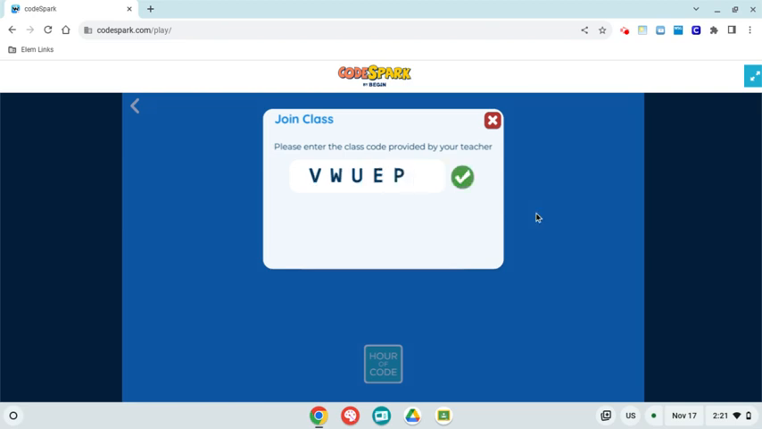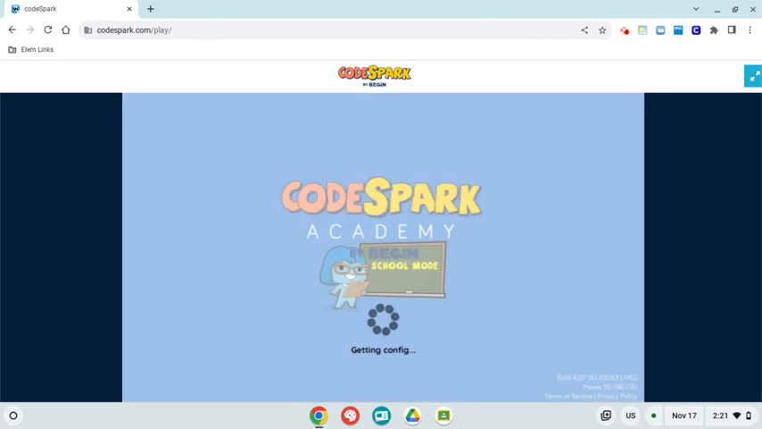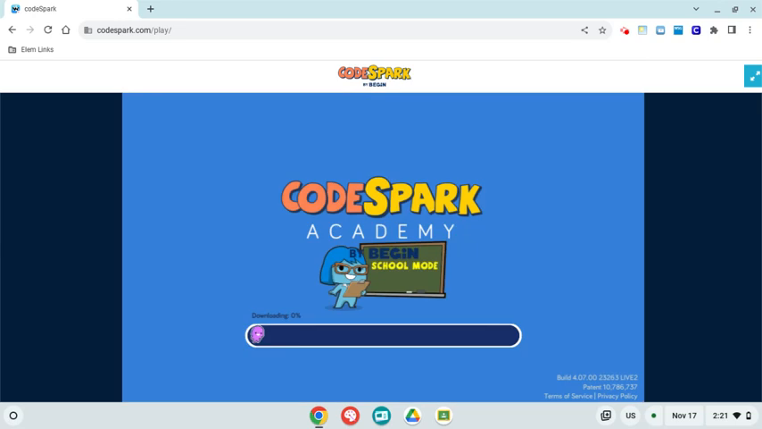After you make sure that your code is good and that your code is perfect, make sure you hit the white check mark. It takes different amounts of time for everybody's screen to load.